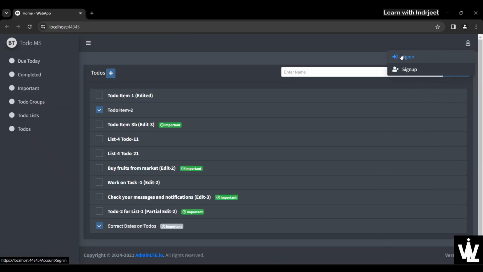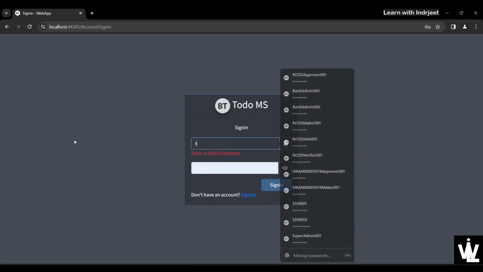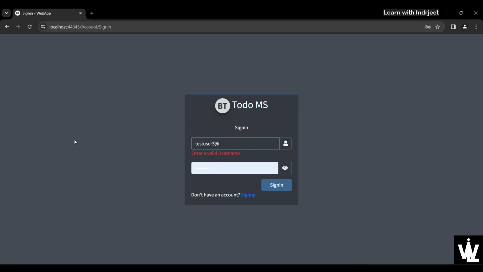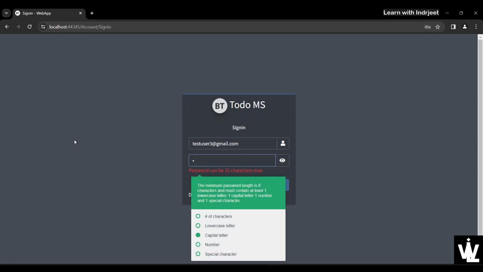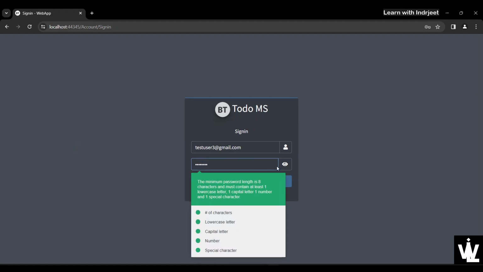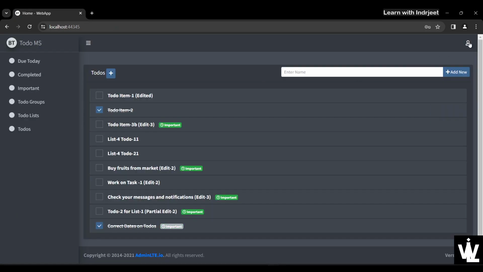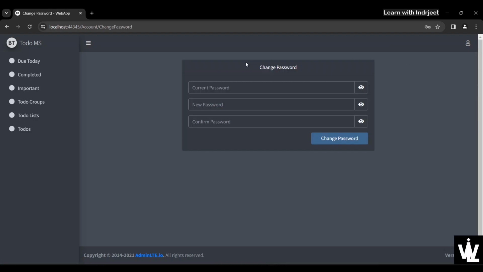Okay, so let me sign in to access the change password. So just user3@gmail.com and the password is abcd #123. If I have typed it correctly, yes. So here we are with the change password endpoint. Okay, so this is how our front end page looks.